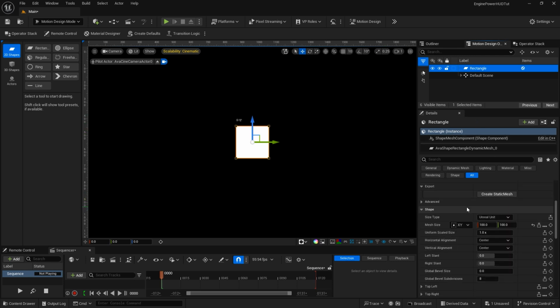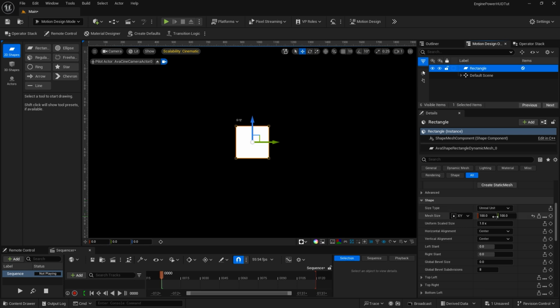I'm going to drop down to shape, and this is what creates the shape of that rectangle. And you'll see that the size type right here is Unreal Units. It gives us the options to change that to pixel. I'm a little more familiar with that, so I'm going to select pixel there. And you can see that this rectangle is 192 by 192 pixels.